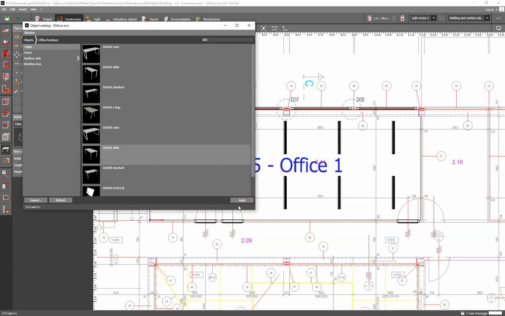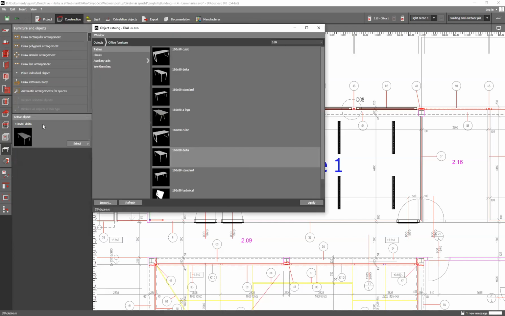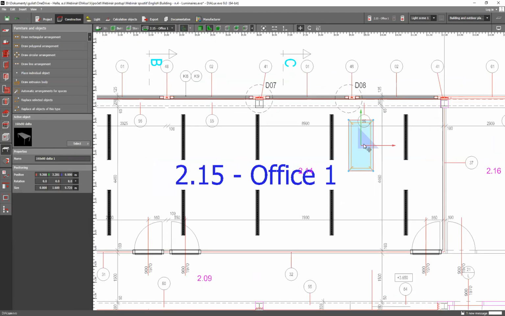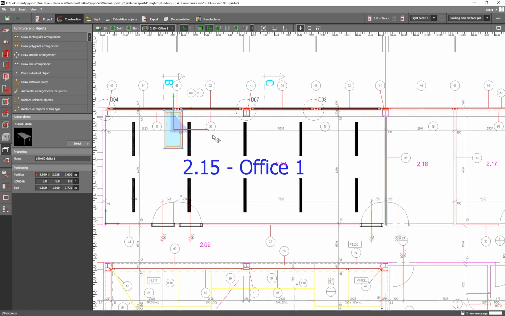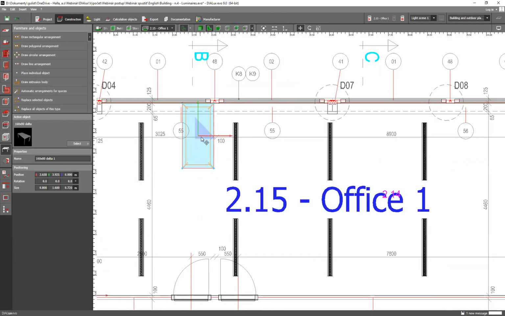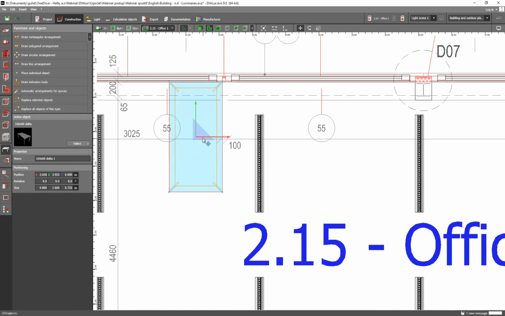If we double click, it adds into the project. If you move this window, we can see it's now the active object. Or you can use drag and drop and import it directly into the room. Okay, so now it's imported to the room, and you can move it like we did with the stairs.